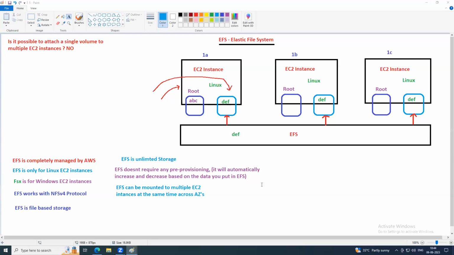Imagine your company has its own data center. In your data center, you have 5 terabytes or 10 terabytes of data. How do you move that to AWS or S3? Will you move it online, upload?